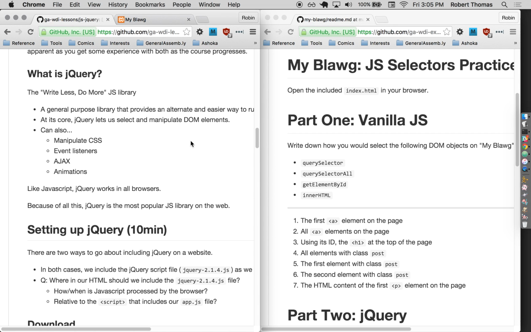Okay, what was I talking about? How did I get on this? Oh yeah, setting up jQuery. That's what we're talking about.